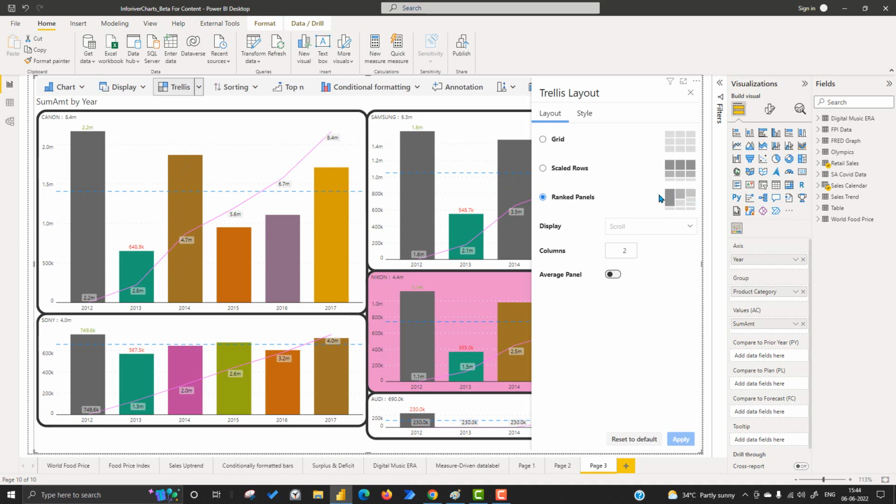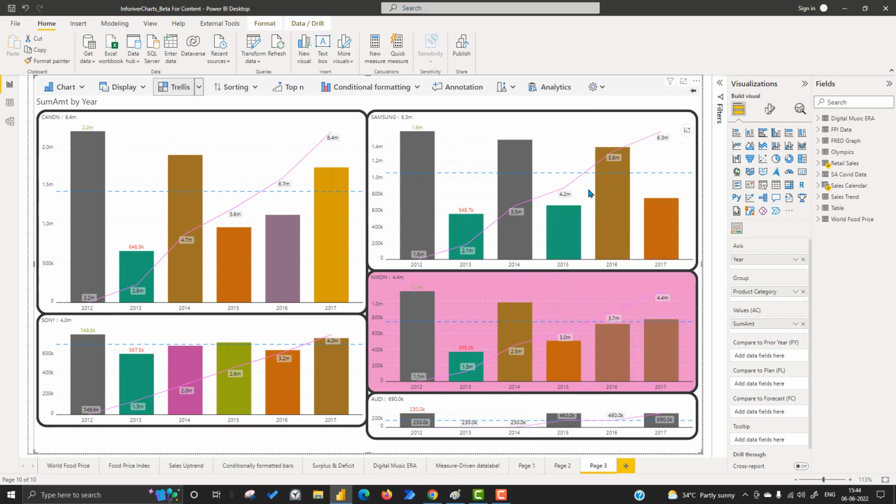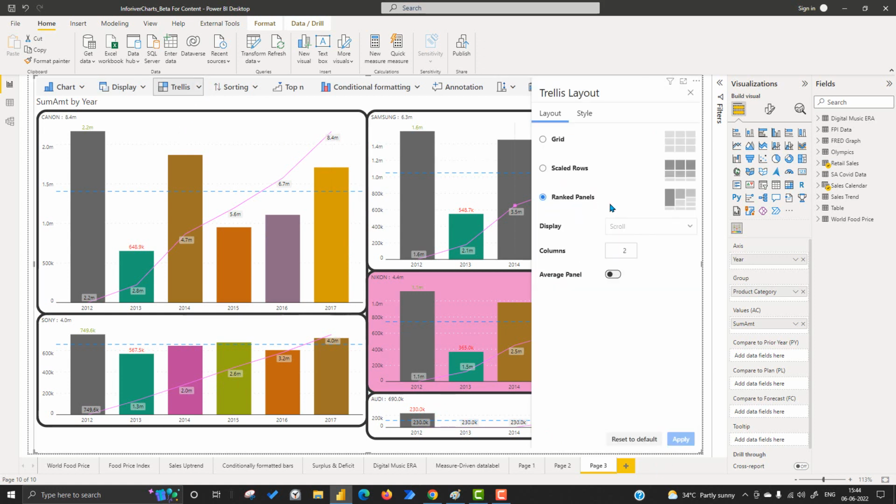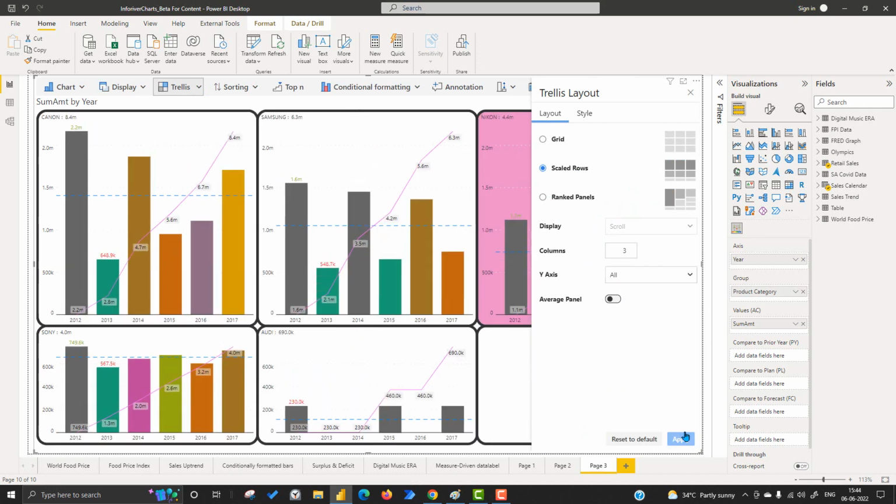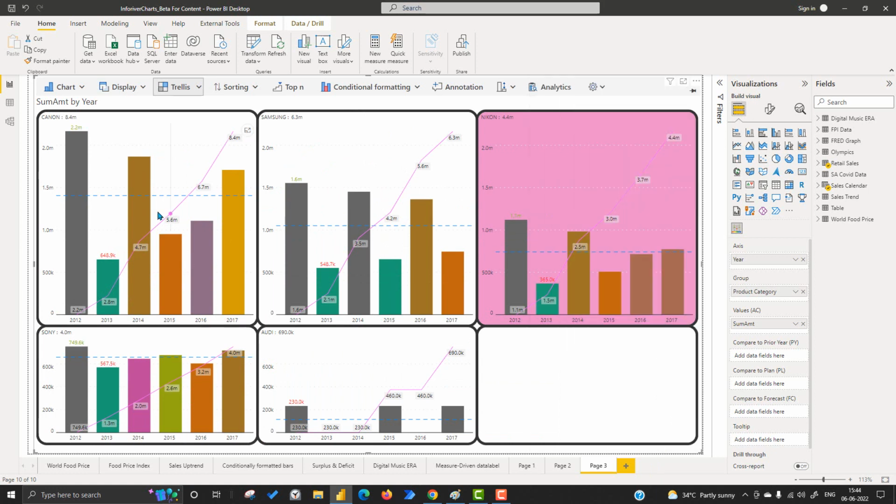Actually, if you see in the diagram, it goes like steps here, 1, 2 and 3, and then 4, 5 and 6. If I close this one, this is 1, 2, 3, 4 and 5. Whereas in the scale rows, it actually goes from left to right and then to the bottom. So here, this is the first, second, third and fourth, fifth. So this is what the trellis is about.